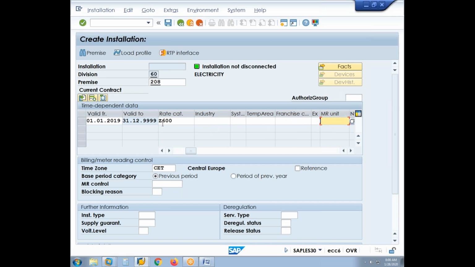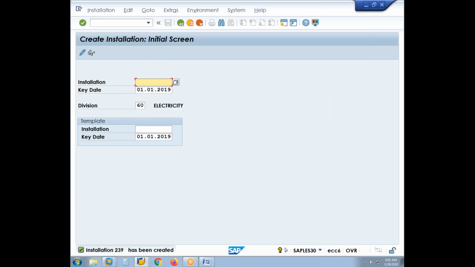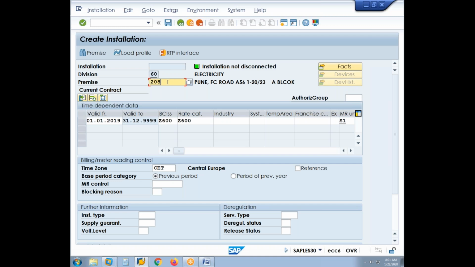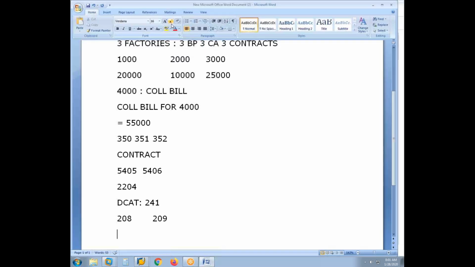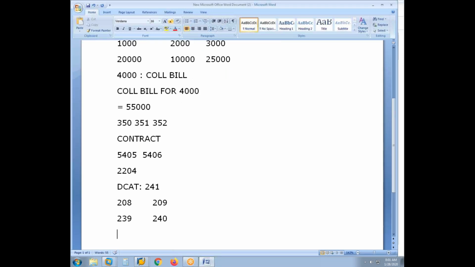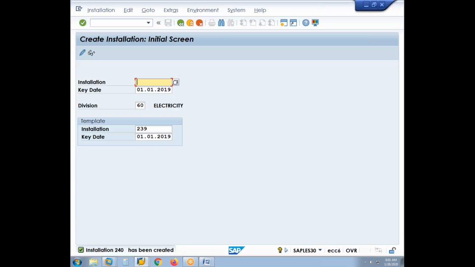Now we can use any MR unit. There's no restriction here. I will use S1, which is basically monthly metering and billing by the end of the month. So we will use it and copy 239, change it to 209, and save it. So two installations have been created, 239 and 240. For 239 and 240, we have to maintain the device installation.